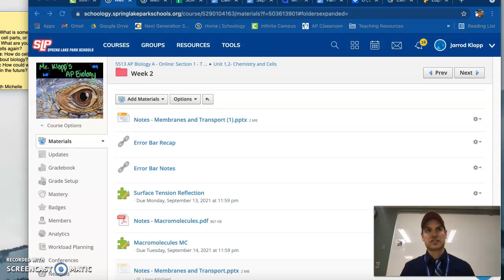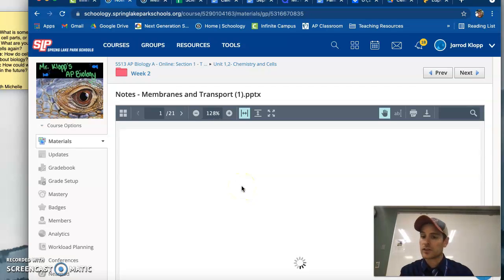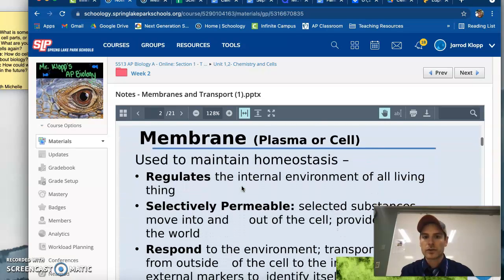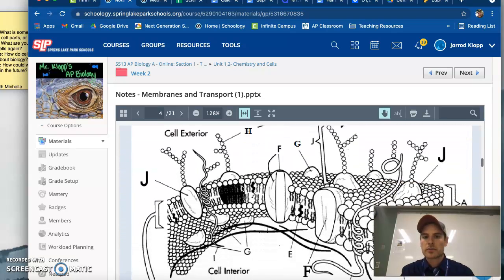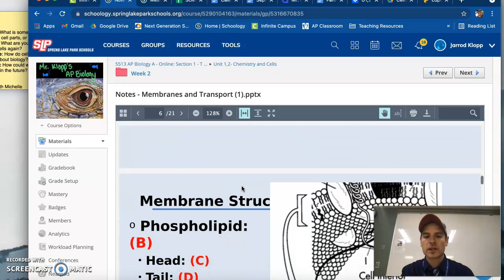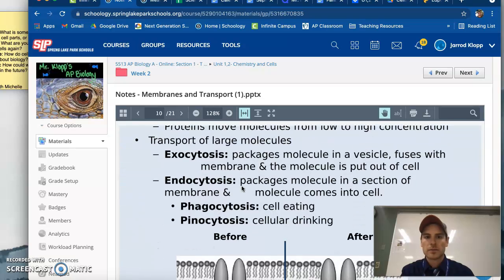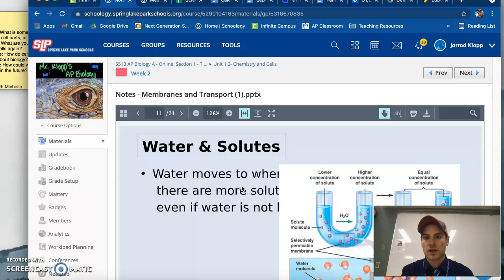For today's assignment, I don't like the word assignment. What you're working on today is you're just going to open up these membrane and transport notes, and you're going to go through them. Just like we did yesterday with the macromolecules, you're going to go through these membrane notes, and I'm going to scroll down here pretty quick because all this is just terminology, matching, all right, passive and active transport. And then we start getting into water and solutes.